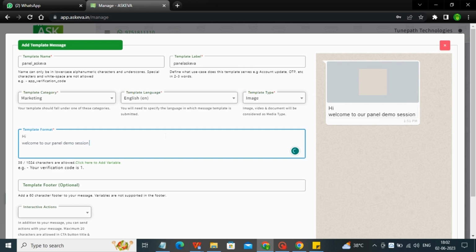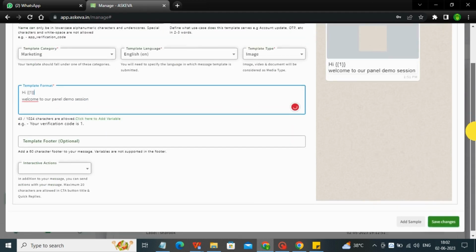If you want to send a customized message to your customer, like a unique message has to be sent to each customer, we can also work it out that way, where you have an option. Here I want to add a name for my customer, so I'm going to add a variable. To add a variable, click here on add variable. This number 1 will represent my customer's name here.